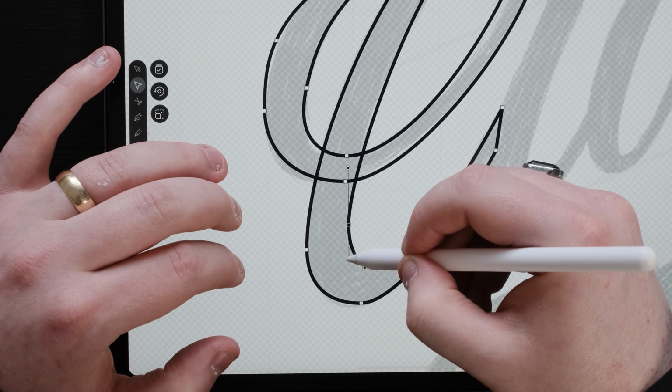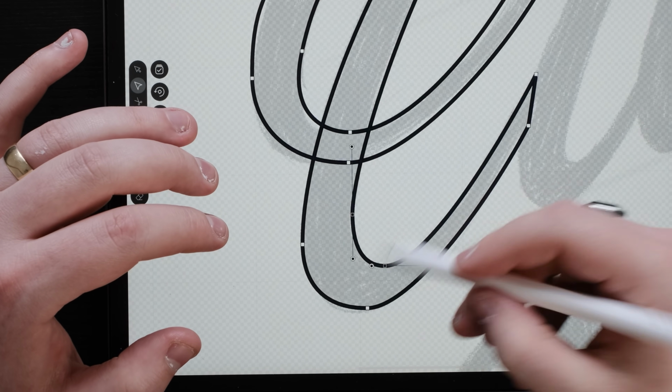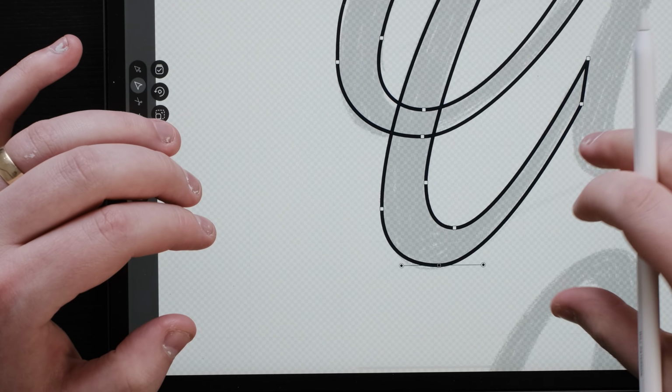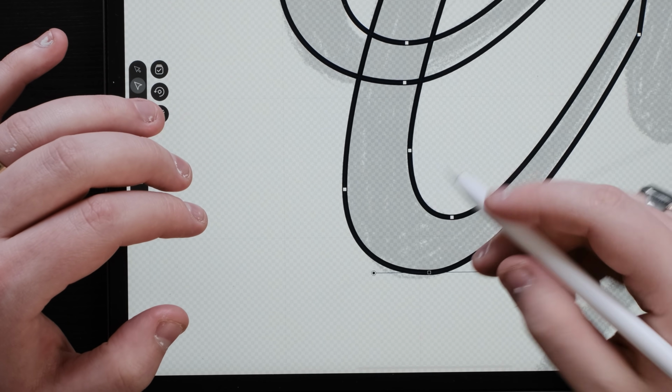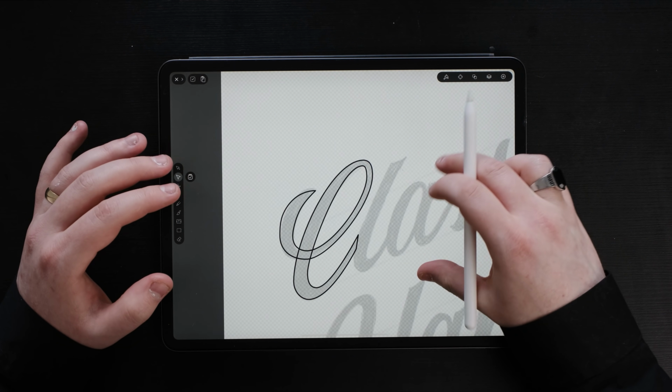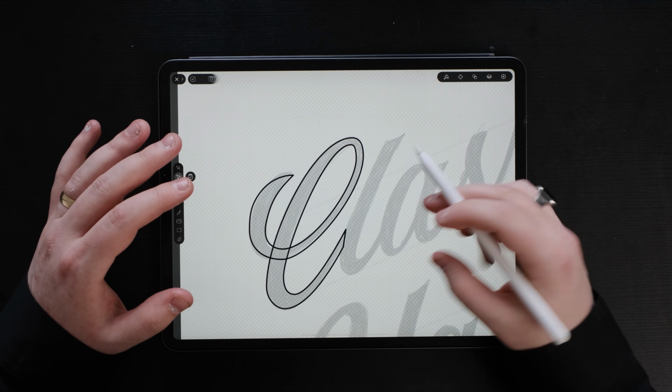So we move this. You can see here that I'm using all the gestures that come with this Vectornator app to create something good. And it does just take practice and time to get each letter correct. Okay, that's about as good as I'm going to get it for this time.